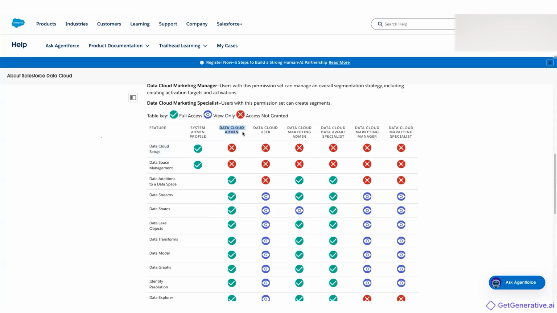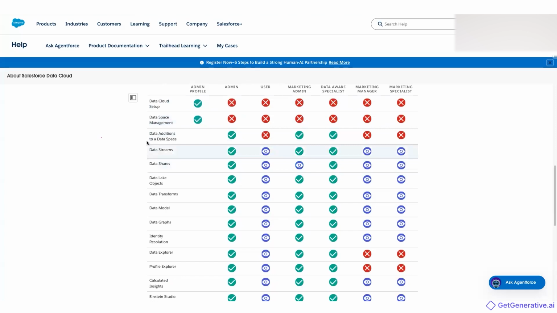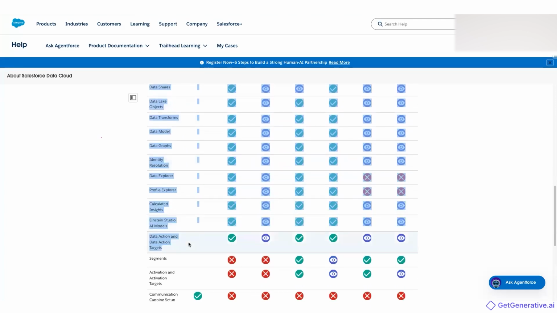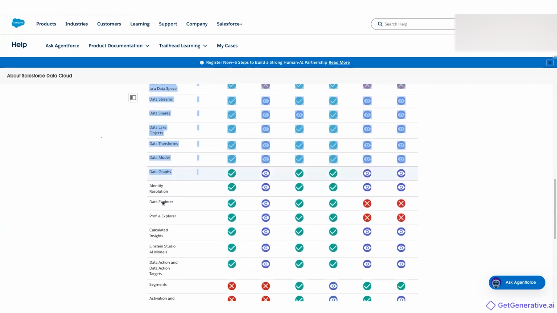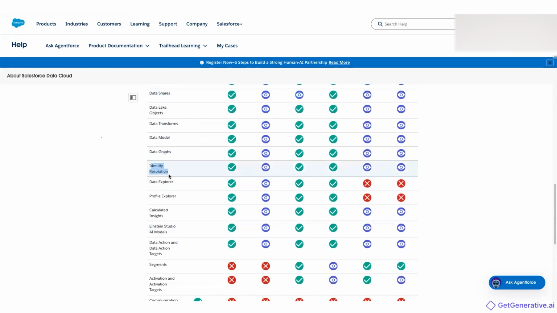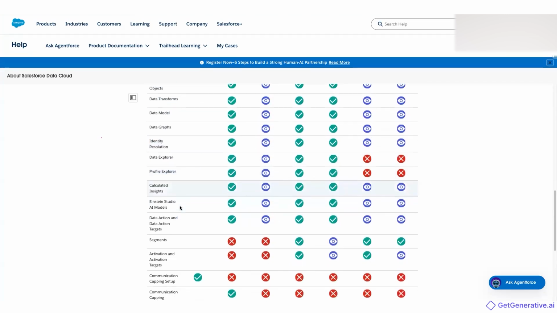If you have access to the Data Cloud admin permission set, then of course these 2 features are not applicable to you unless you are a system administrator. But you can do pretty much a lot except segmentation. So you can configure Data Cloud through and through, get the data in, transform the data, model the data, perform identity resolution, which is unification, etc.